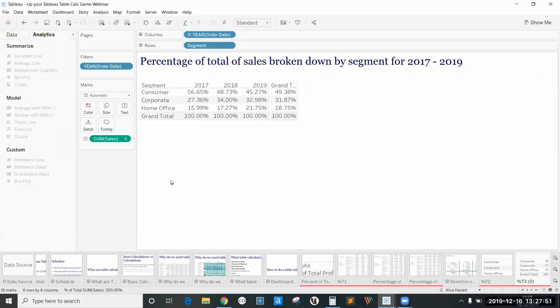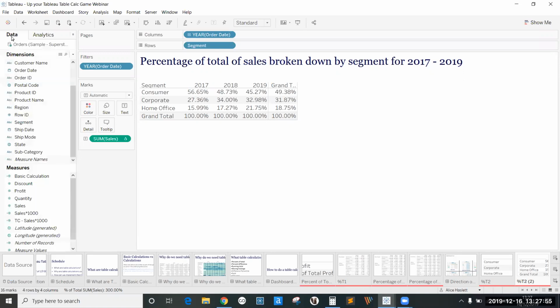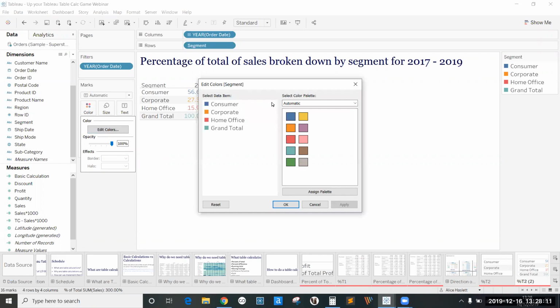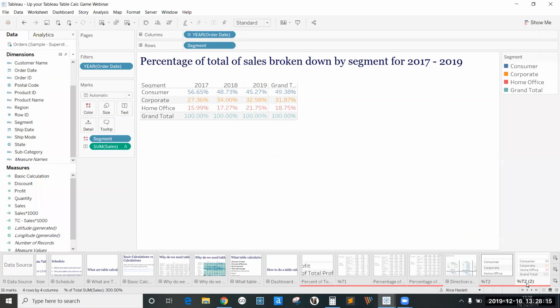Currently, we're still in analytics in our pane on the left, so I'm going to select data so that we're back to that. And I'm going to select segment and drag that to color. You can alter the colors how you like. If you click on the color box on the marks card and select edit colors, you'll come up with an option. You can select whatever colors you would like. Right.